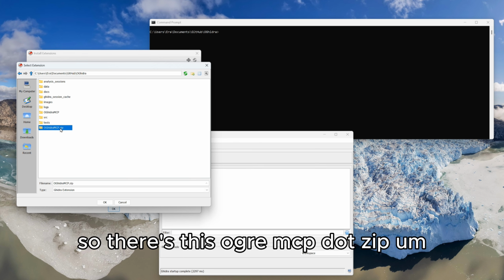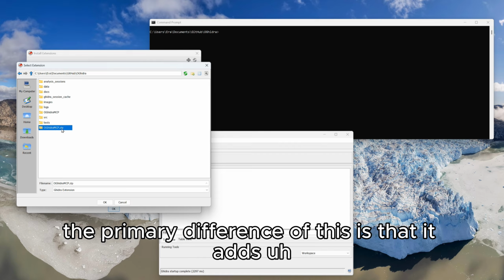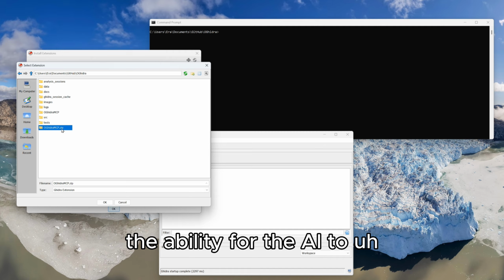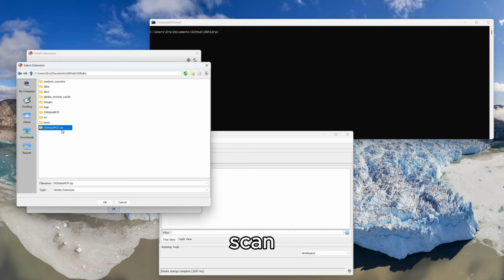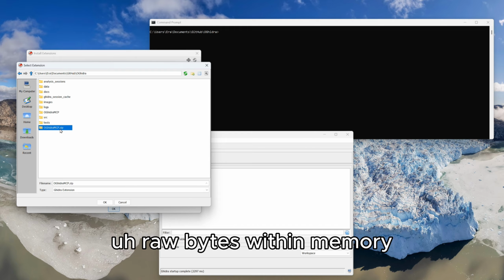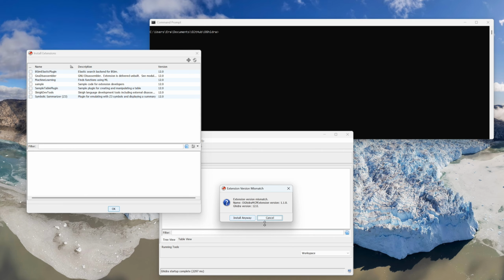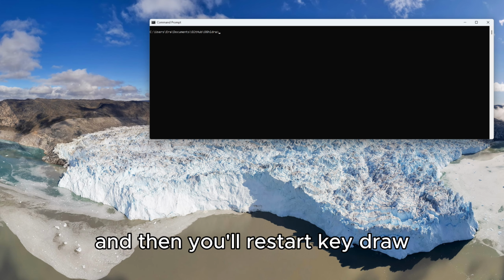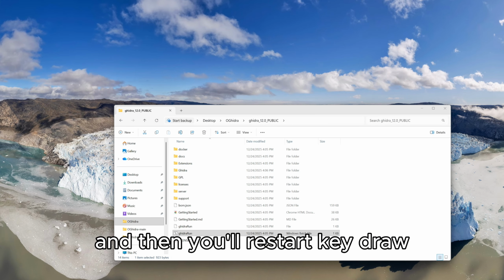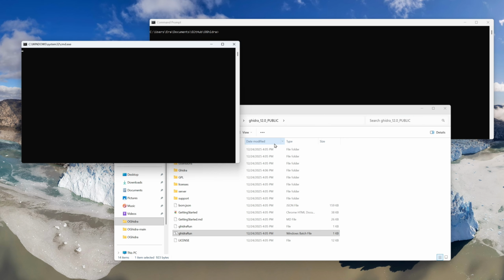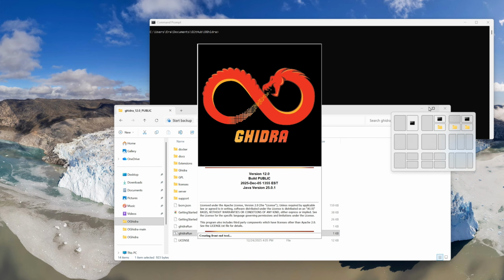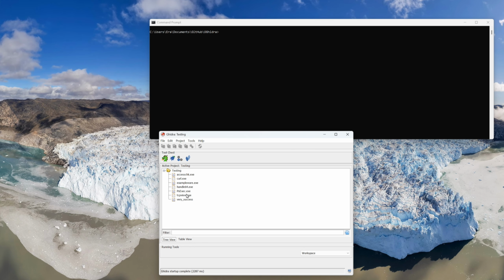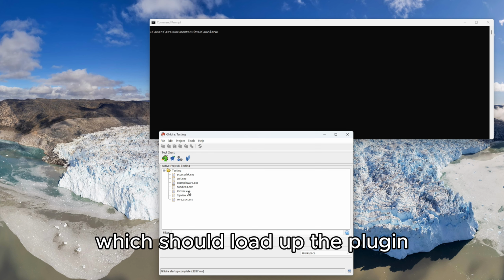So there's this OGhidraMCP.zip. The primary difference of this is that it adds the ability for the AI to scan raw bytes within memory. And then you'll restart Ghidra, which should load up the plugin.